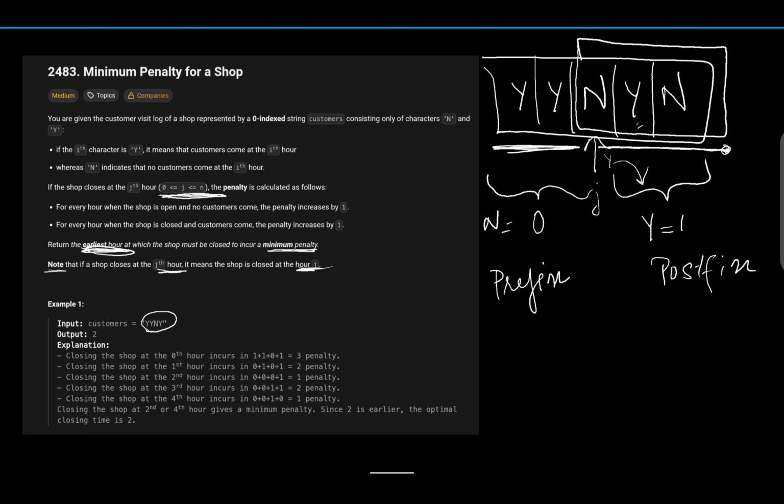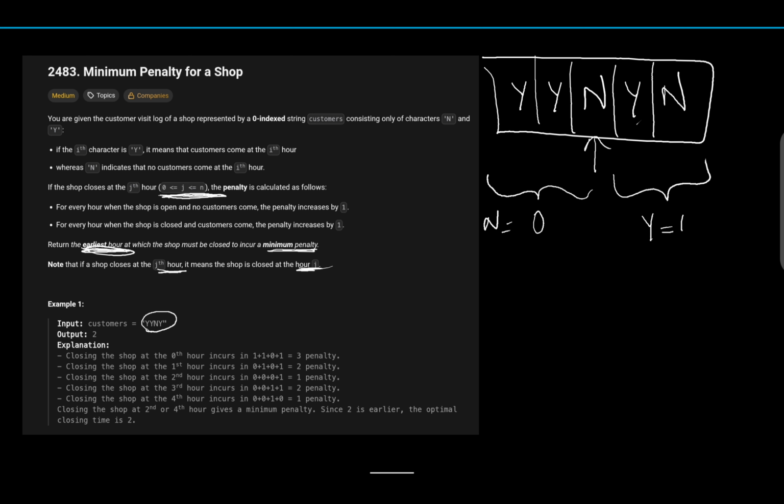This will take up a bit more space. The space complexity will be big O of n, but the time complexity reduces to big O of n. So this is an optimized approach compared to the brute force. Here we will be introducing two new arrays, one called the prefix and the other the postfix. I'm naming the prefix as prefix n, and the postfix as postfix y.